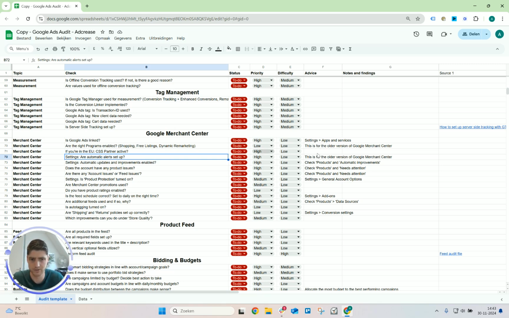Are your automatic alerts set up? This is also for the older version that considers getting emails from Google Merchant Center whenever something is down. Do you have product issues? Do you have account issues, feed issues? Check this regularly, guys. It really shows you which products are disapproved and where you can improve.